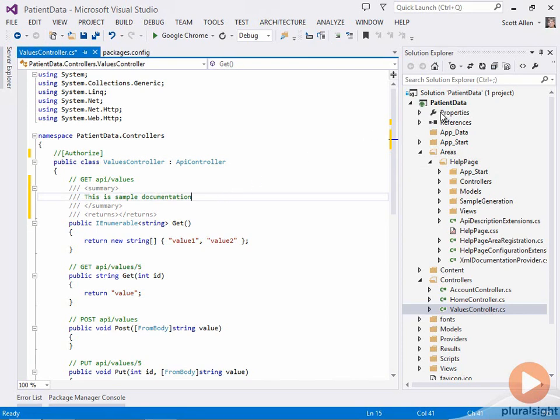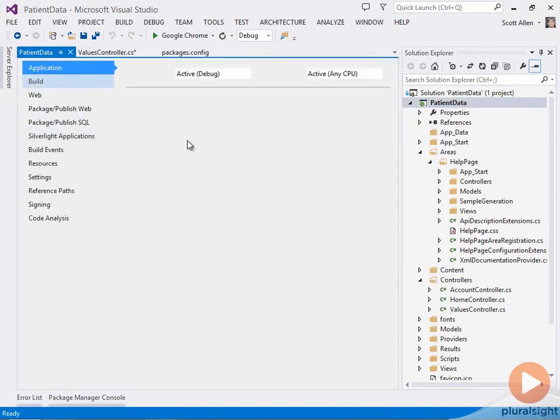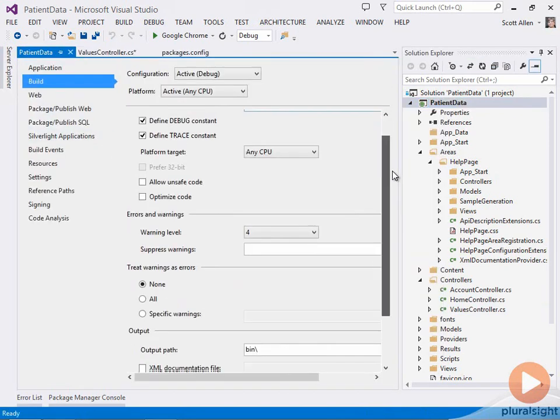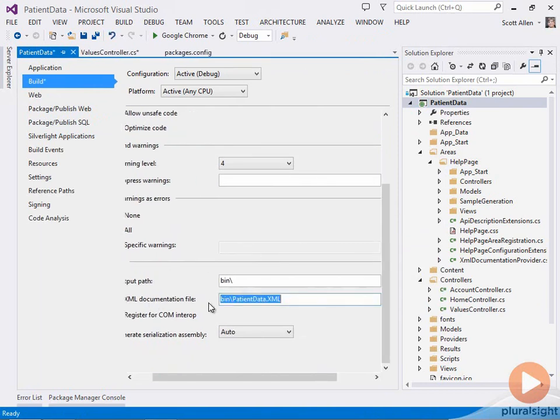First of all, I need to come into the build for this project. And I need to tell it to build an XML documentation file. And I actually want that XML documentation file to live in the App_Data folder. That will be a better place for it than the bin folder in this case. So that's one thing I need to do.